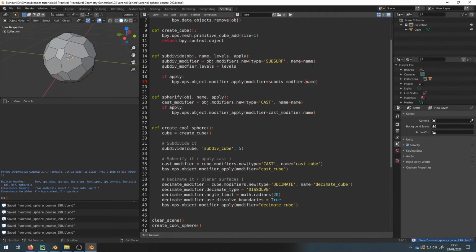This way, if our name gets altered in any way by Blender behind the scenes, because we don't always have control, what we could do is check the list of modifiers to make sure that this name doesn't exist, and if it does, we could change it, and then put the changed name in here as well, which is just a lot of extra work.